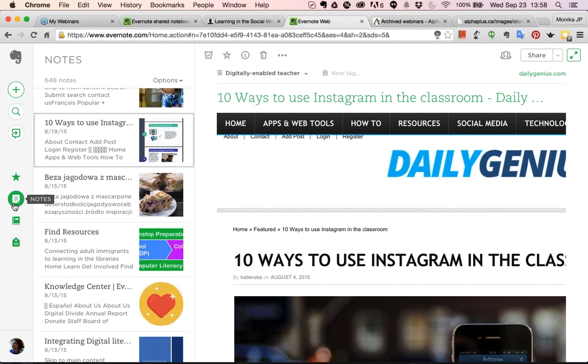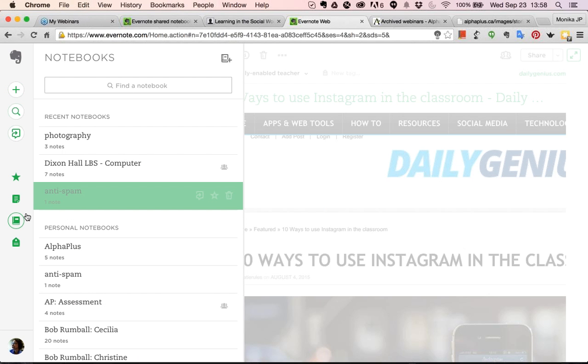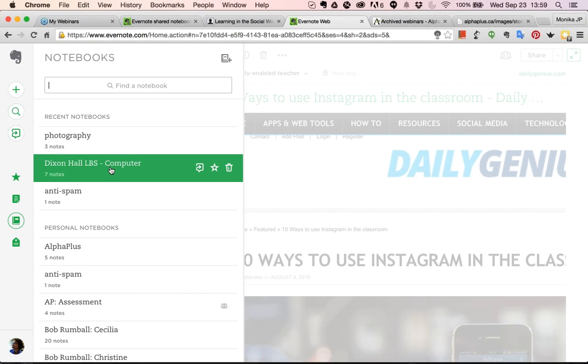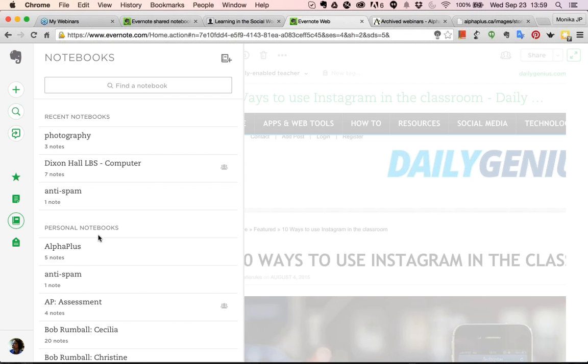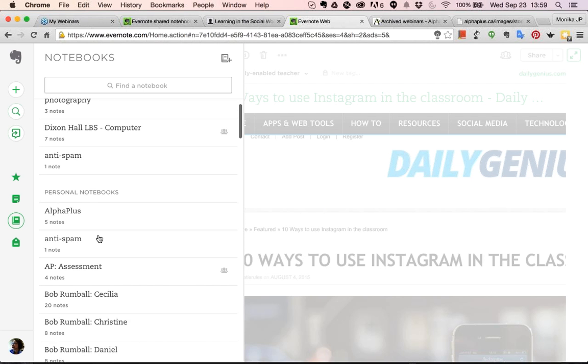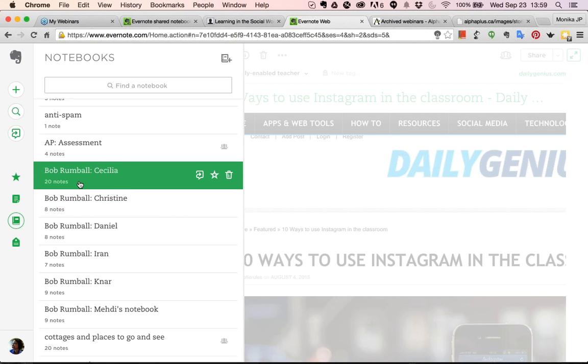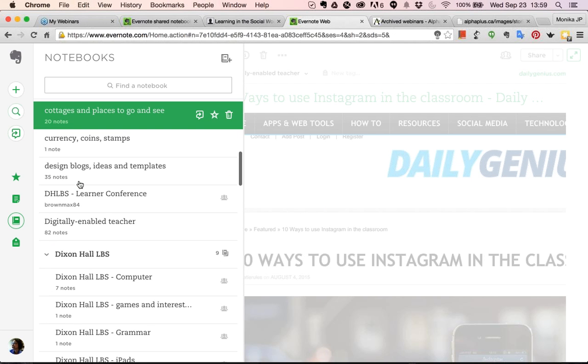Then there's also another way to look at your notes, and that's notebooks. So I'm going to click on notebooks, and notebooks are groupings where I group my notes together. So for example, I have photography. I have 3 notes in that. I had a notebook for Dixon Hall computer when we were testing it. 7 notes in that, and then more different notebooks. And you will see some of them have 1 note, some of them have 20 notes. I use them for many different purposes.